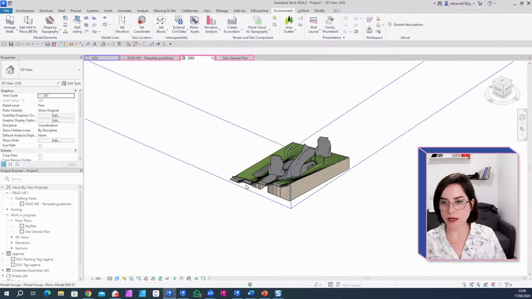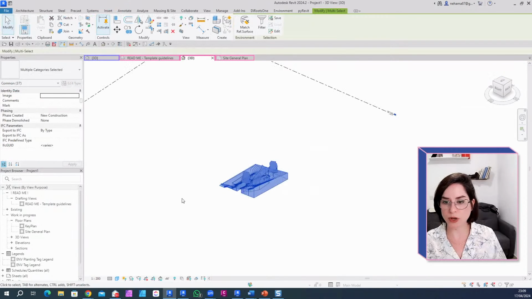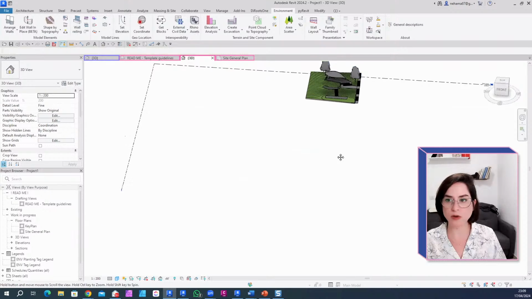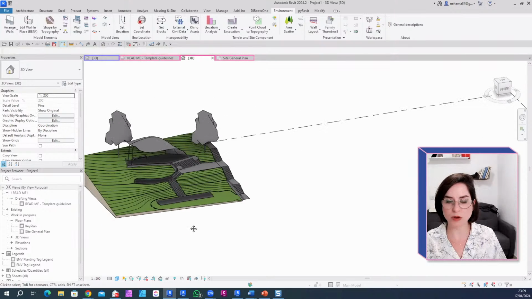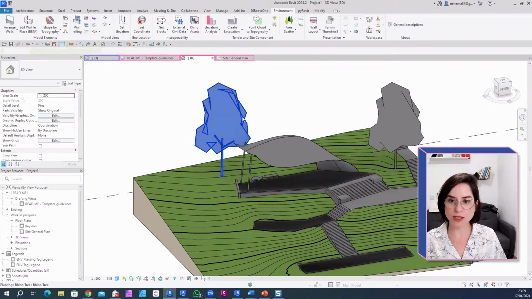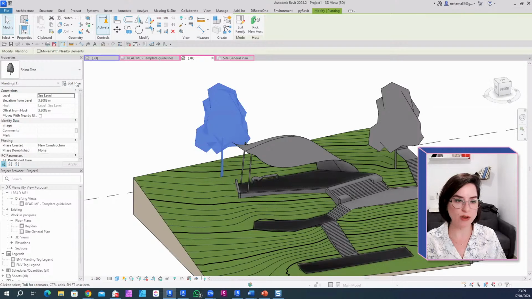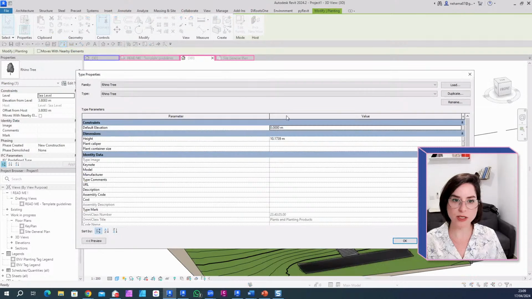And it is basically grouped when we bring it. It helps us locate it correctly. I can ungroup, it wouldn't do anything. And so you can see these trees, these are a Revit family. And the coolest thing is that I can now edit type.